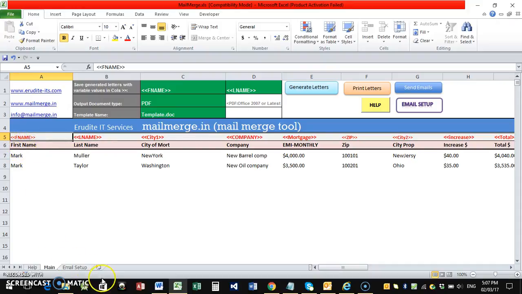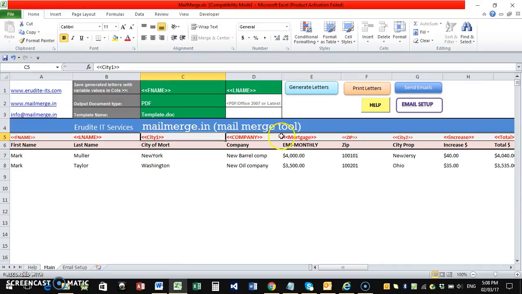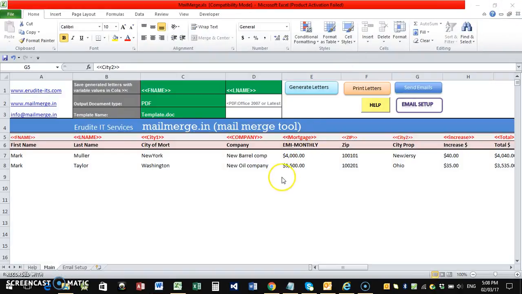Instead of first name, what I have written in the template is two opening angular brackets, F name, and two closing angular brackets. I used those here, and similarly L name. Wherever I need that data, I just marked it, and put the values that I have inputted in this row 5. If it's city 2, I have inputted it here. That's it. Only this much we need to do. And now click on generate letters.